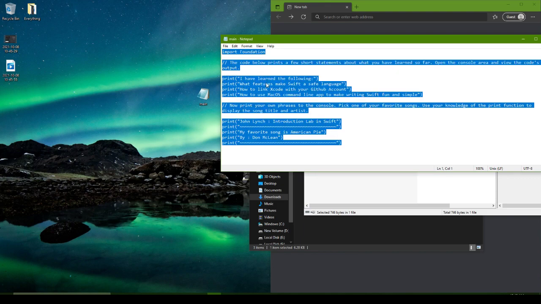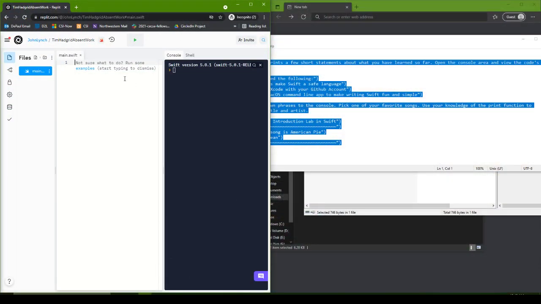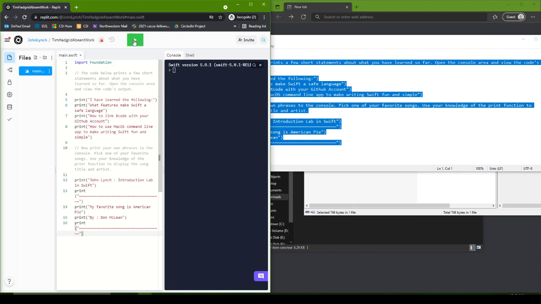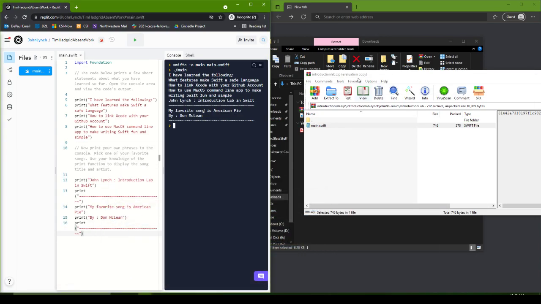So I'm going to grab this, right click and copy or Control C. I'm going to go back into my REPL I just made and paste this here. And if I run this, you'll notice that it should compile in the console to the right there. Great, so this is working just fine.